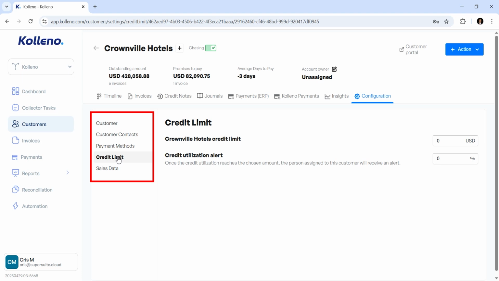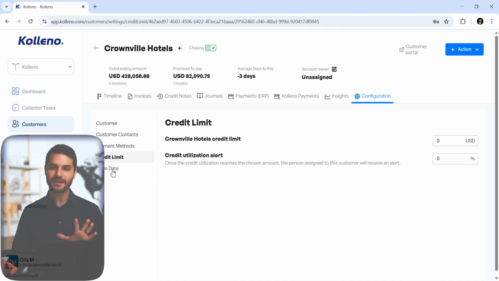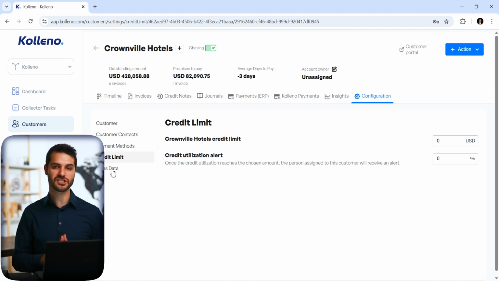And if you are using a Salesforce integration, you can come over here and you will see the sales information being pulled from Salesforce populated down here under sales data. So a lot of different things you can really influence in relation to this particular customer, but most notable is how does the customer interact with us as a client that's using Kolleno? What is the customer's interaction with us?